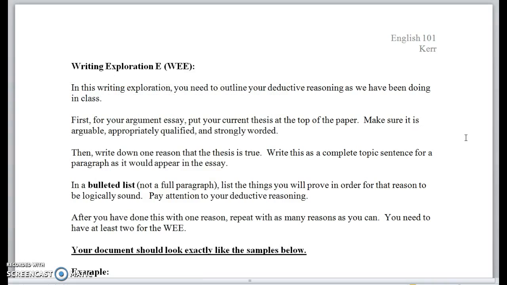Okay, well, let's look at the assignment sheet. And this is also available on D2L. In this writing exploration, you're going to outline. Okay, so you're not writing the essay yet, but you're outlining your deductive reasoning with the reasons you have so far. So this is pretty straightforward.